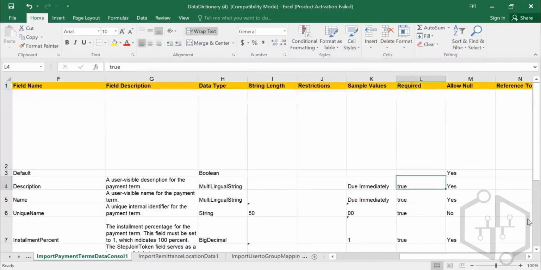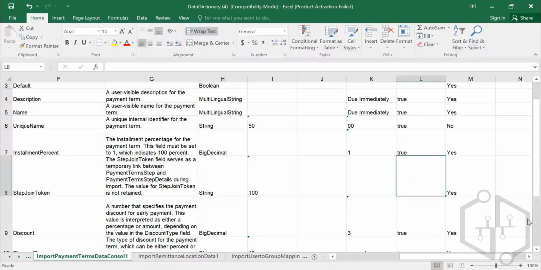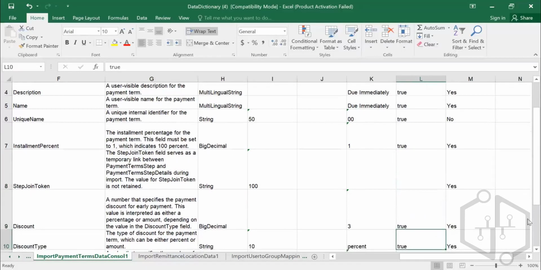For example, whether these columns are required. So you need to provide a description. Yes. Name also yes. Unique name also yes. Installment percentage also, here it is not mentioned, so you can skip it. You don't need to maintain values.